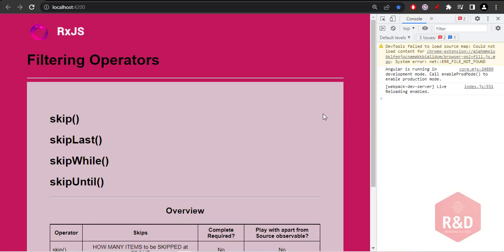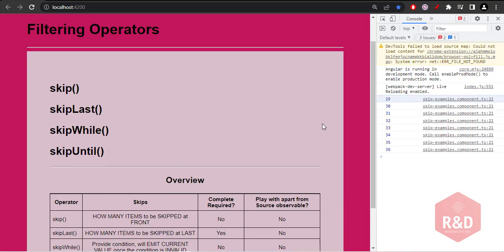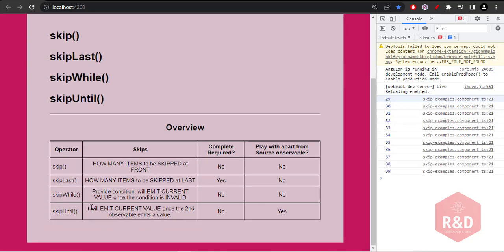Now you don't see any results, right? I'm going to click the window. Okay, so now 29 seconds have passed, so after 29 it started to print. This is what I mentioned here: it will emit the current value once the second observable emits. Only the current value will be emitted.